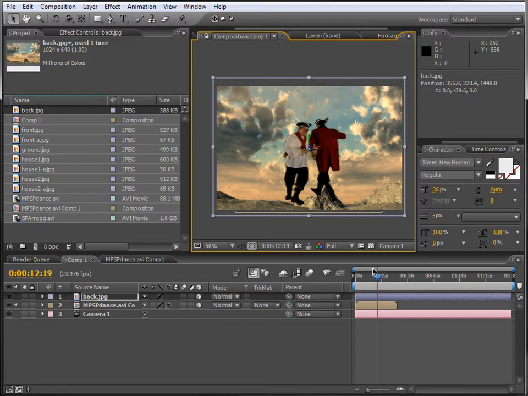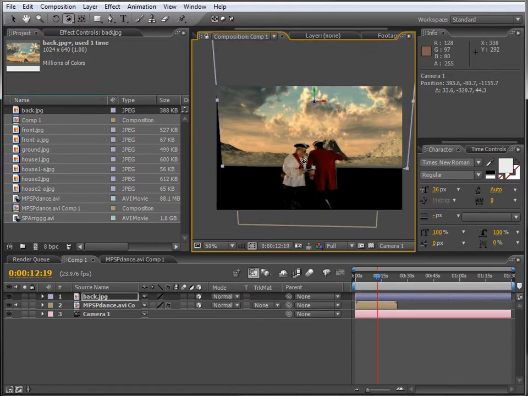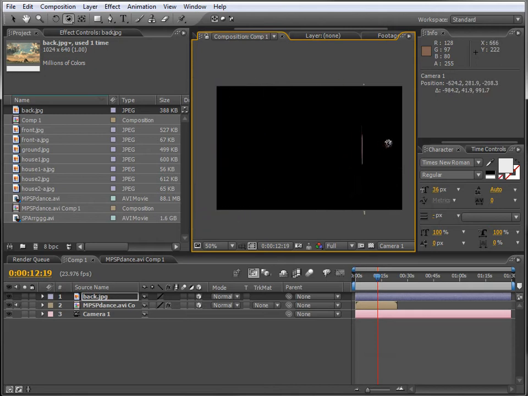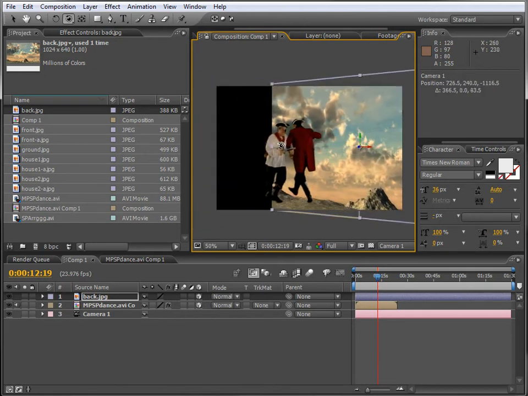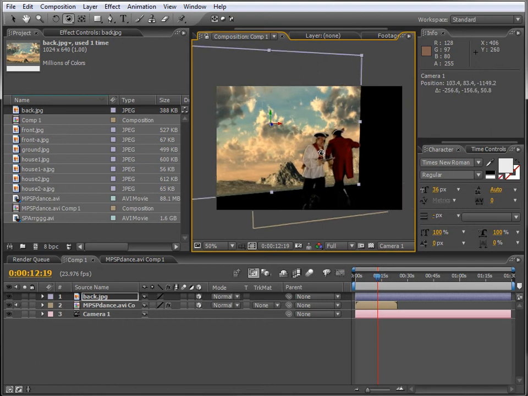Now let's go work on the front, and we have our camera, and if you notice, when we position them in 3D layers, they already apply a 3D environment.